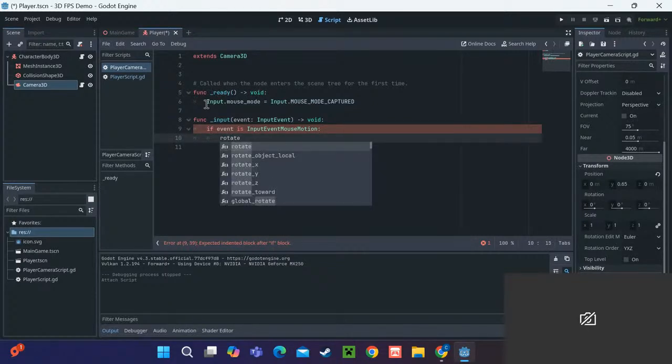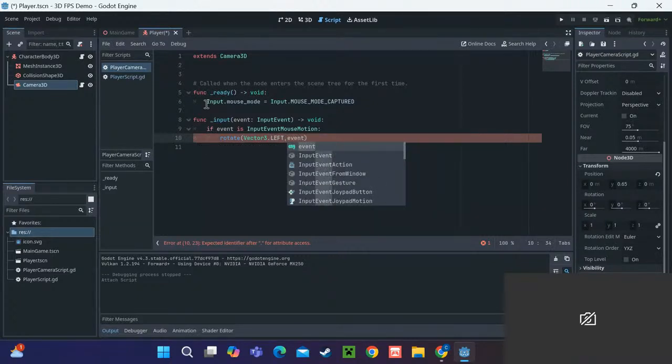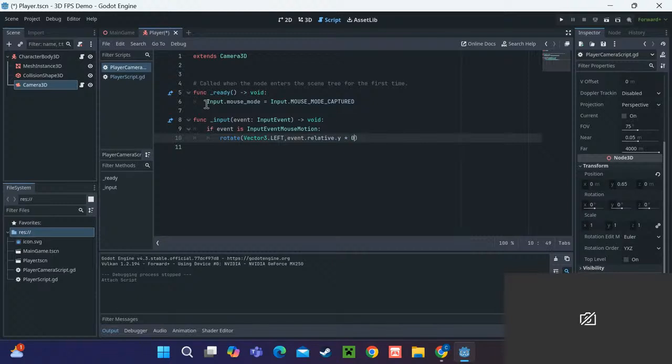And then we're going to rotate like how we did before. However, instead of doing the up, we're going to do left. We're going to do event dot relative dot y. And then like before, we're going to multiply by a little something to make it much smaller for sensitivity. And that will handle that sort of stuff. So let's see, the rest of it's raycasting.